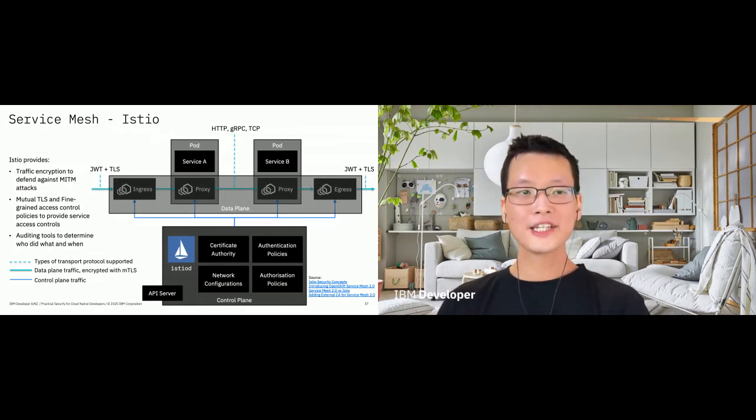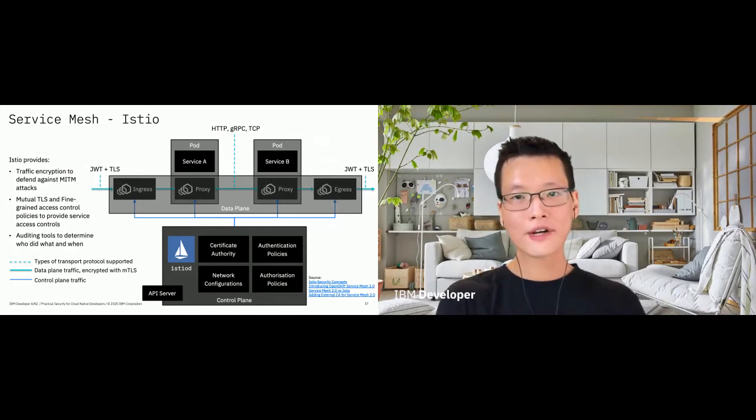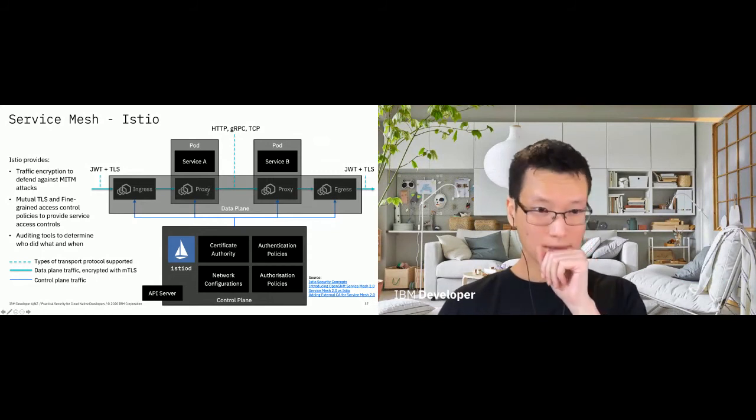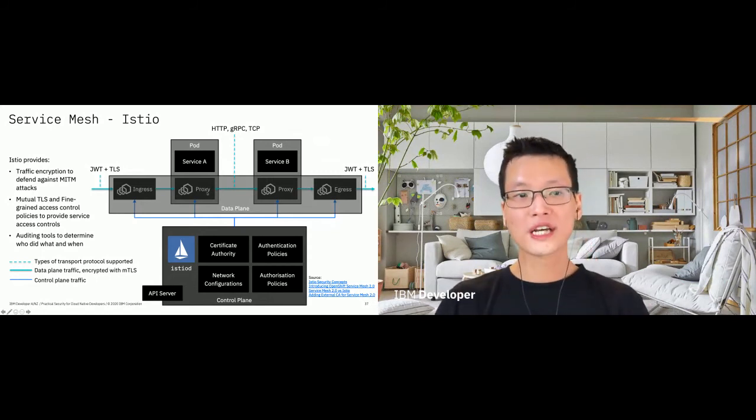So Istio has three main security benefits. The first one is that it protects you against man-in-the-middle attacks by encrypting all the traffic from ingress to egress. It's mutual TLS, and it gives you fine-grained control policies to provide access control to each individual service. And it also has auditing tools that give you traceability into who did what and when.